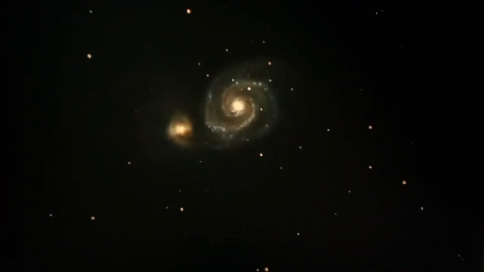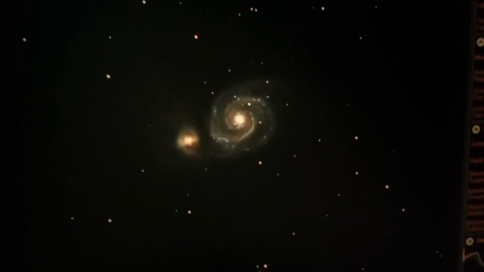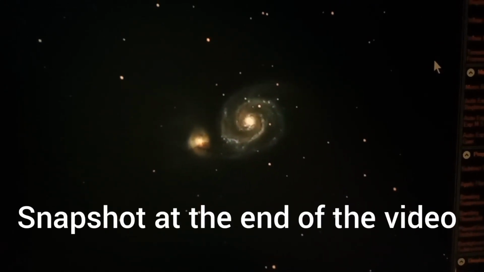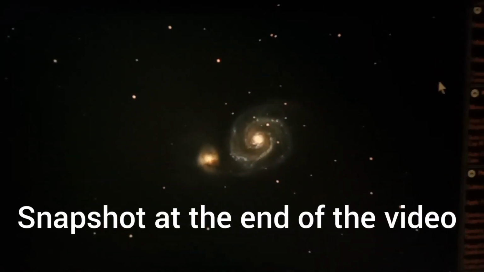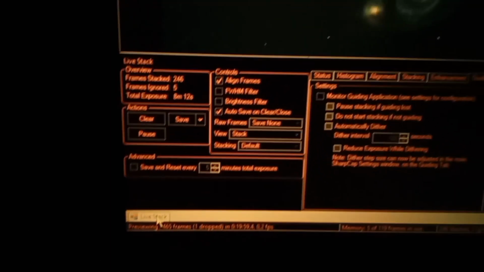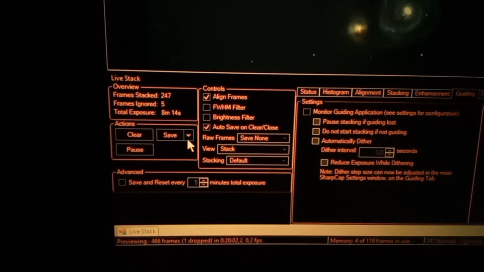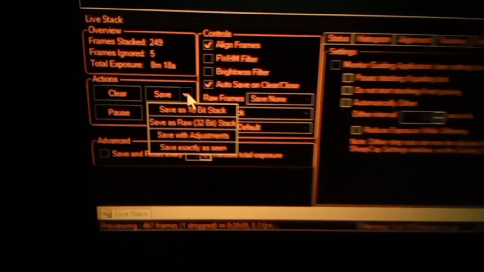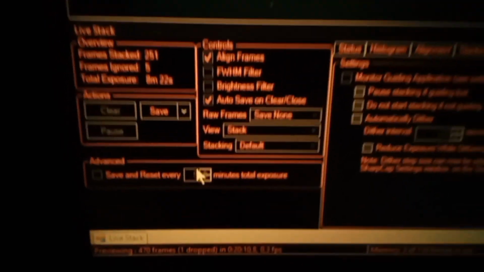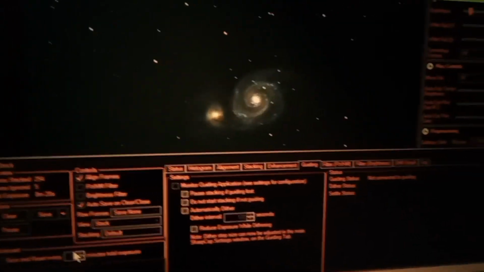So, you see? Now you are happy with the image you are seeing and want to take a snapshot for your collection. It's easy. You come here: live stack, save, and here you have save exactly as seen. Push this, and it says saving snapshot captured. Okay, I already have this in a file.